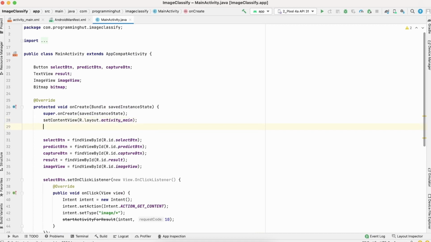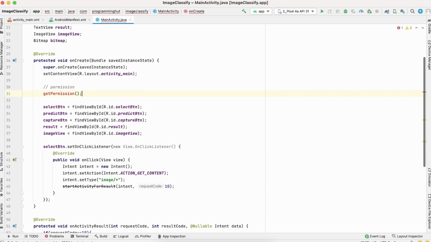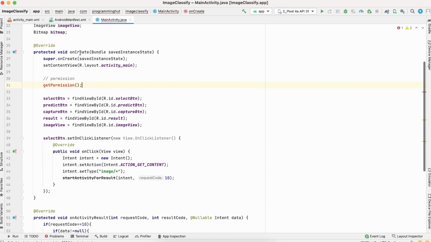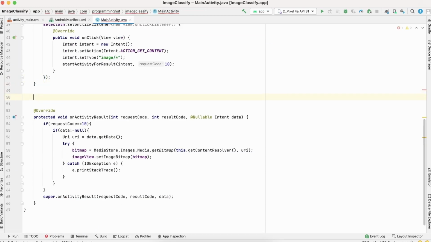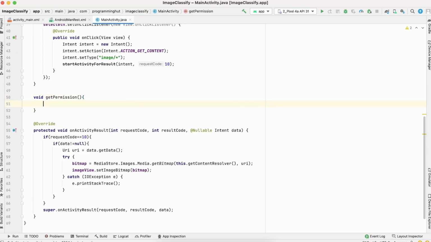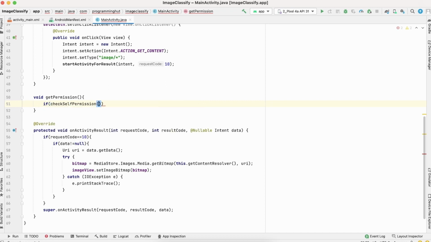So we'll come over here. So I'll just create a function so that it doesn't create a mess over here. So first of all, the control comes to the onCreate function, then it will call the getPermission function. Create a function out of this onCreate function. This will be void and the name is getPermission. Doesn't take anything. Over here we'll first check if the permission is already granted or not. There is a function checkSelfPermission. Let's hit enter, and in that you have to pass the permission which you want to check.